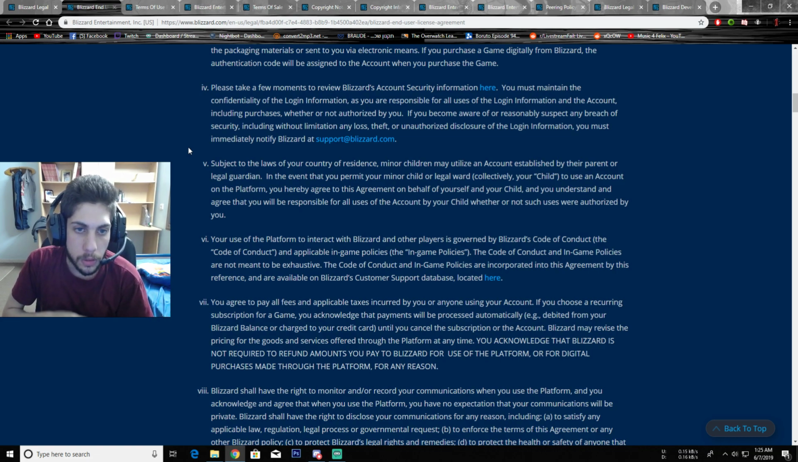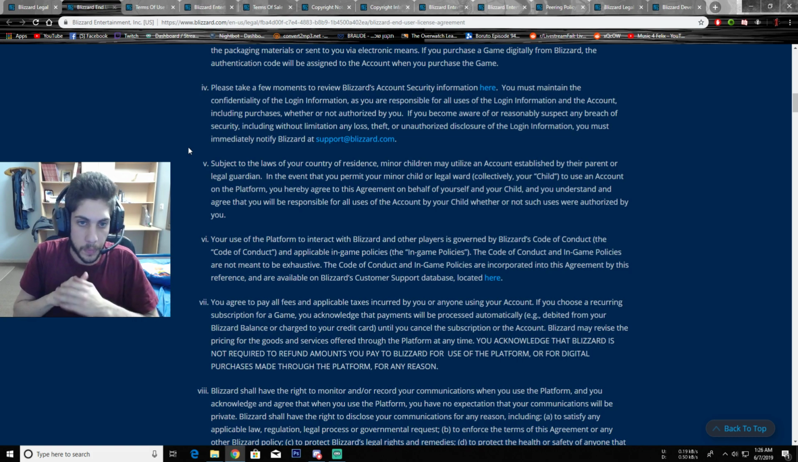Subject to the laws of your country, for residents, minor children may utilize an account established by their parent or legal guardian. In the event that you permit your minor child or legal ward, collectively your child, to use an account on the platform, you hereby agree to this agreement on behalf of yourself and your child, and you understand and agree that you will be responsible for all uses of the account by your child, whether or not such uses were authorized by you.